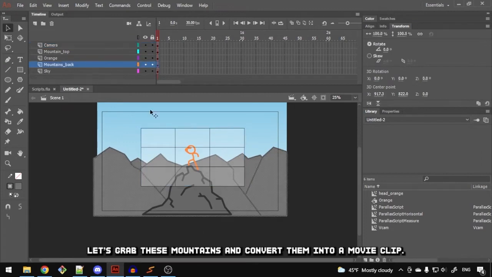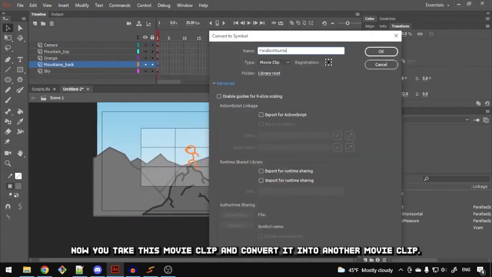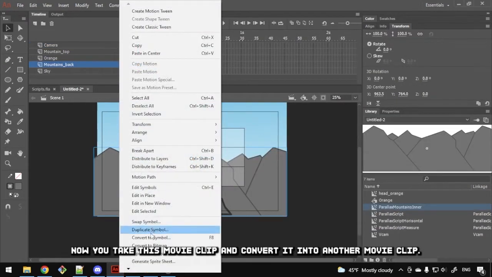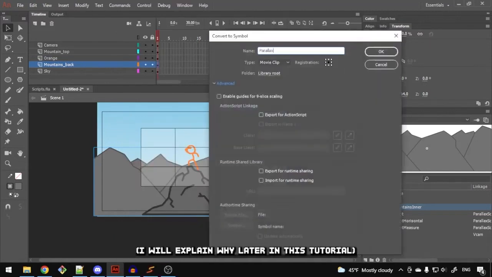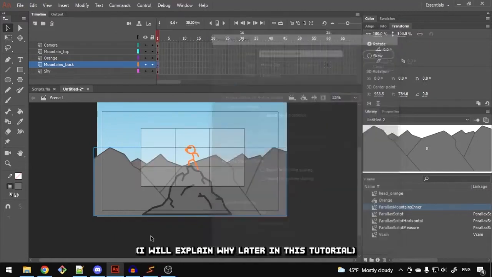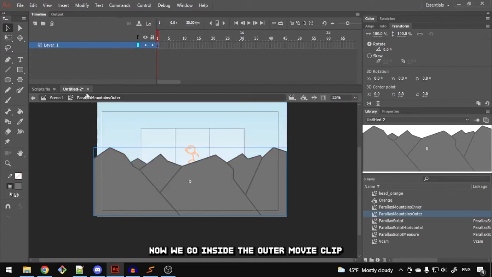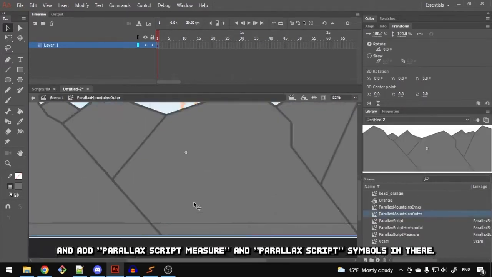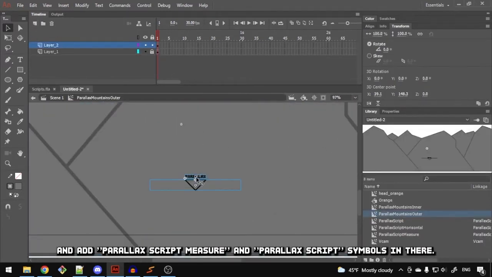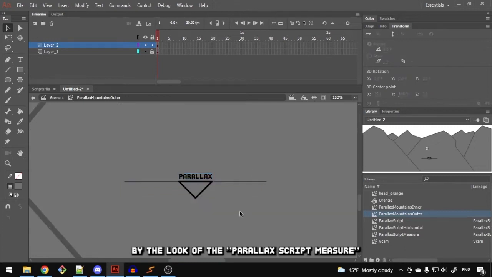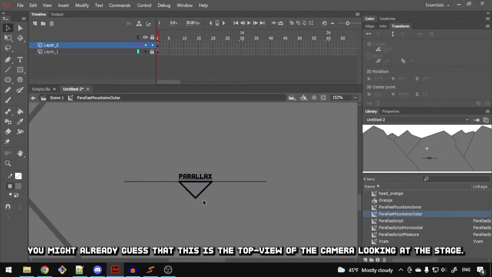Let's grab these mountains and convert them into a movie clip. Now you take this movie clip and you convert it into another movie clip. I will explain why later in this tutorial. Now we go inside the outer movie clip and add parallax script measure and parallax script symbols in there. By the look of the parallax script measure, you might already guess that this is the top view of the camera looking at the stage.